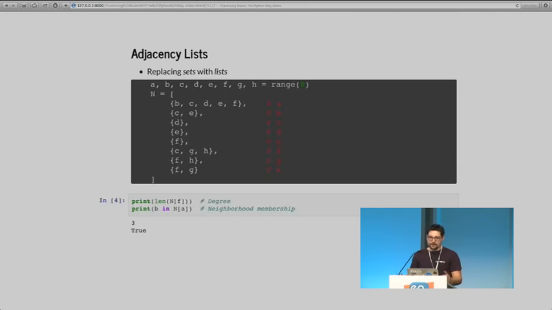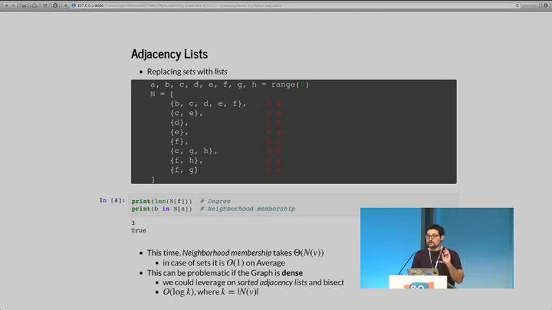So we may apply, again, len of n of f, which is 3, again, the degree of the node, the number of nodes incident in that graph, and we may test for neighborhood membership. So b in nda returns true. But this time, neighborhood membership takes theta of n of v, where v is the vertex. In case of sets, in the average case, the neighborhood membership is constant time. So this is just the first difference of these two very simple implementations.